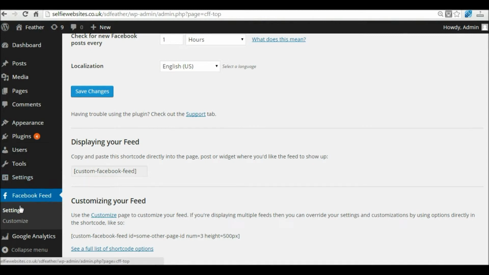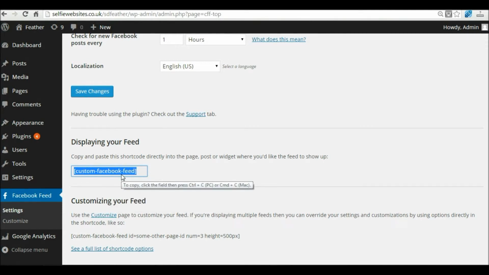So we're still within Facebook feed in the settings option. Scroll down to the section here, displaying your feed. As it says here, all you need to do is simply highlight this bit of code, right click and copy, and paste that on any page we want a Facebook feed to appear. Now you could paste it on every single page of your website if that's what you wanted, or you could just paste it on one page, it doesn't matter.